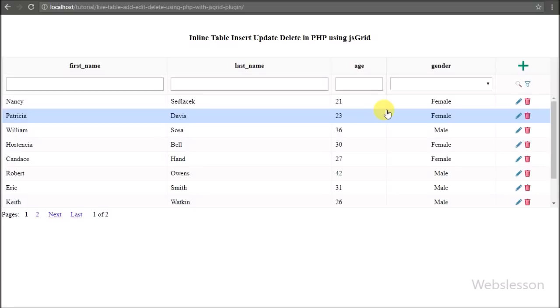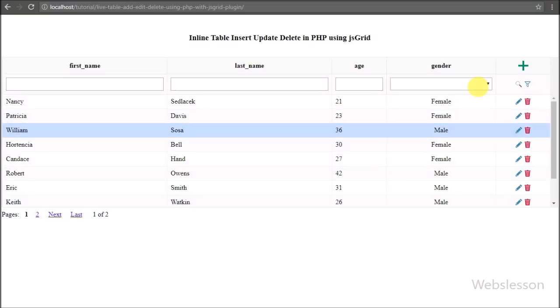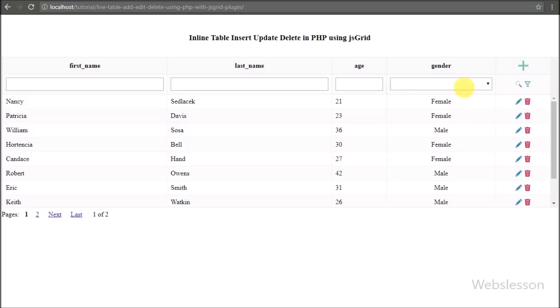So this is a simple grid plugin which is compatible with PHP script for performing all types of data operations like insert, update, delete, pagination, searching, filtering. So if you want to make a live table grid for your web application, then you can use this plugin, which is a simple and lightweight jQuery plugin, which will satisfy all your needs of database operation.